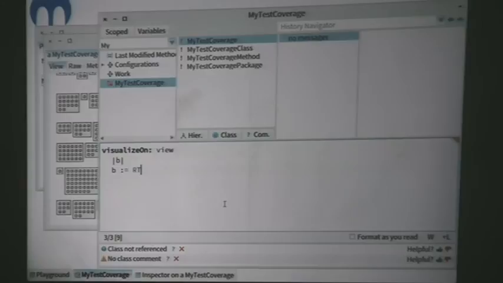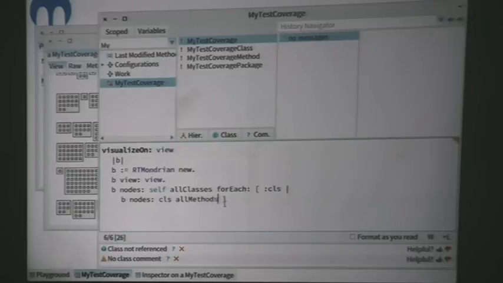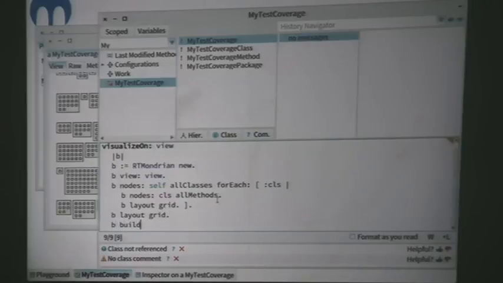To do this, we create a new Mondrian. We assign the view, and then we start adding nodes. For nodes, we are going to use the classes. So all classes. And for each class, we are going to draw the methods as inner boxes. So nodes, class, all methods. Then a little bit of layout, grid, and outside also a layout of grid. Then build, and then we have a basic visualization of the state.